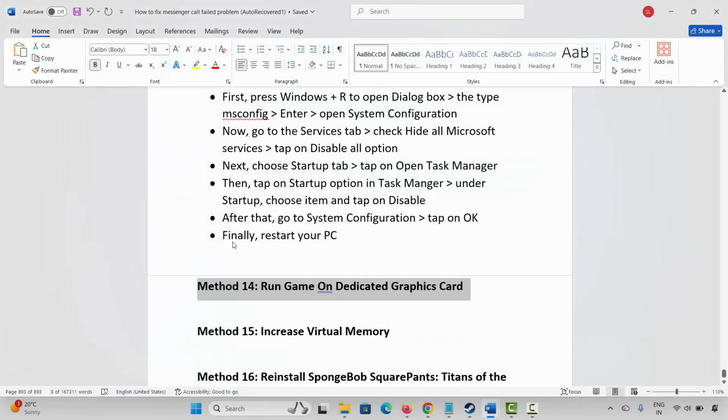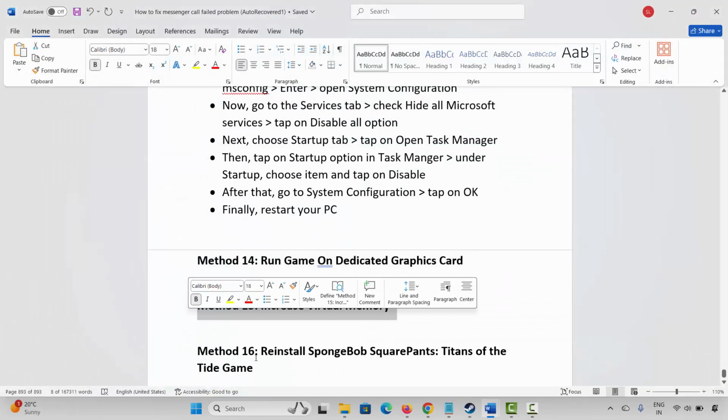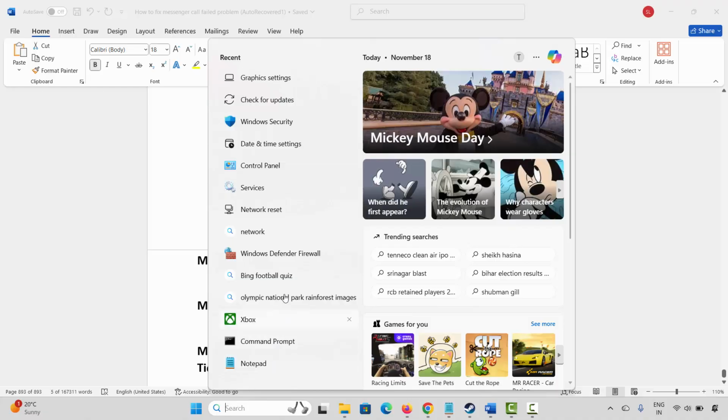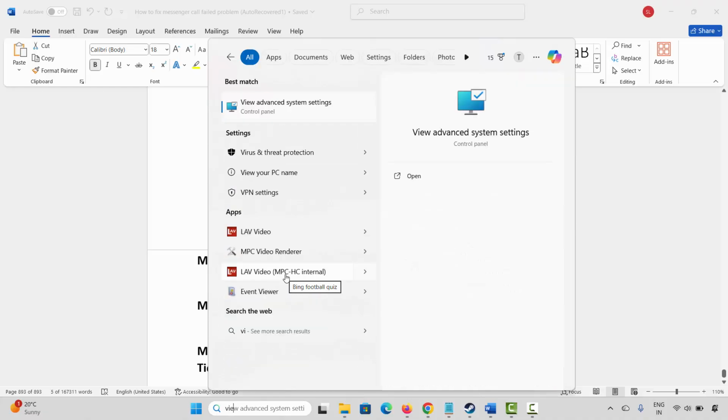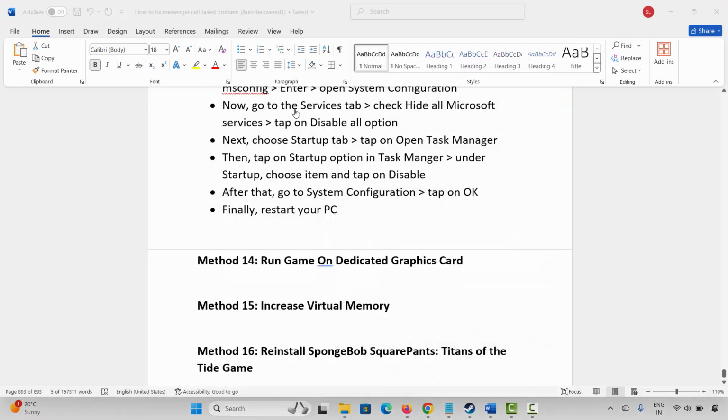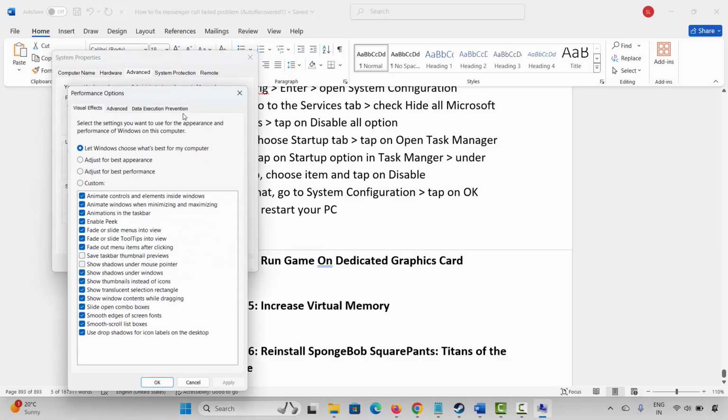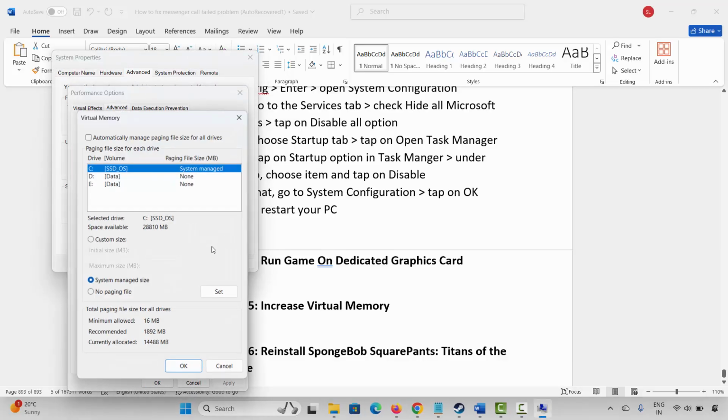If not, next is to increase virtual memory. For that, go to the Windows search for view advanced system settings, open it, then click on settings, then click on advanced, then click on change, and here you have to select the drive where your game has been installed. After that, click on custom size. Here you have to type 12288, and in the maximum size you have to type 24576. Click on set and then click on OK, and after that, launch the game and check if this resolves the problem.